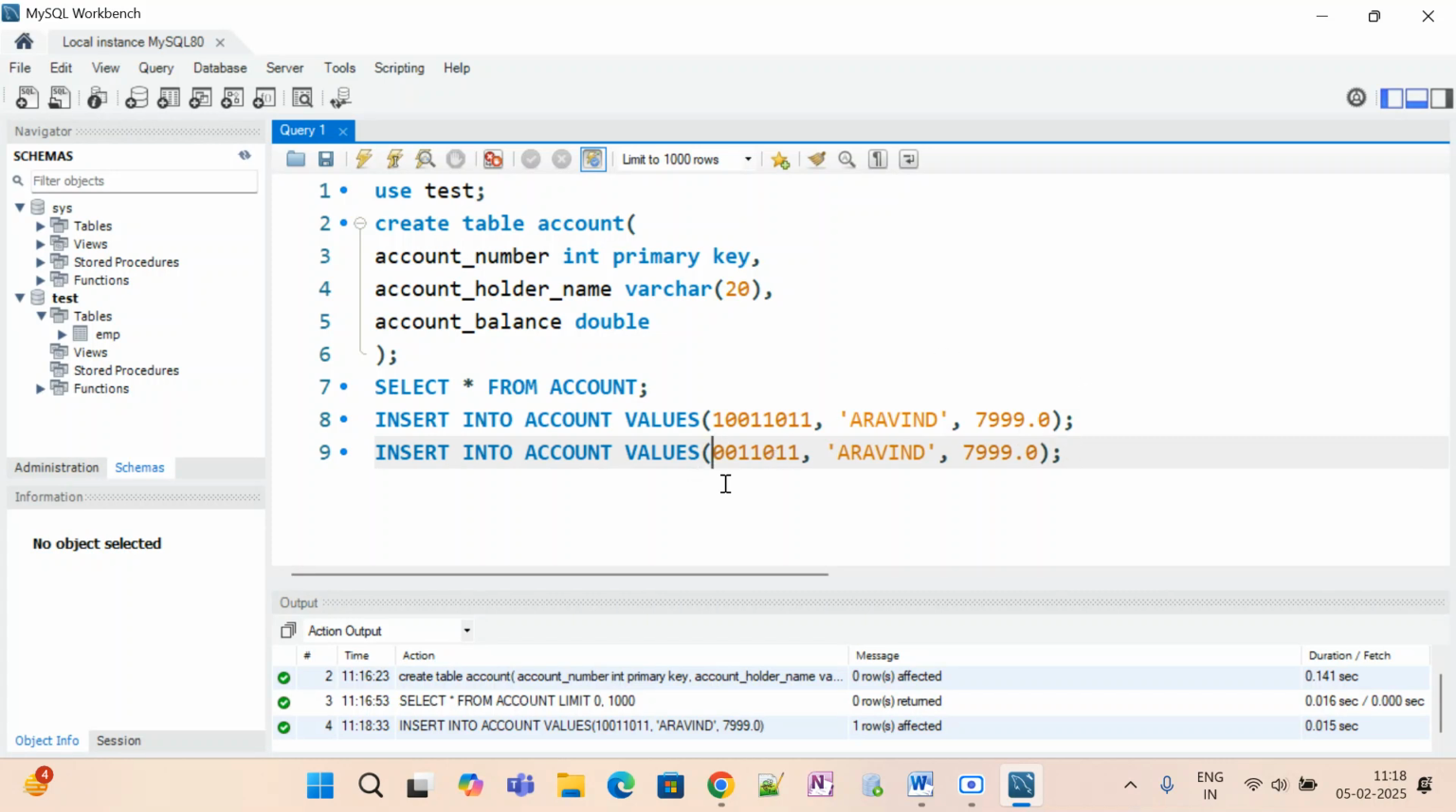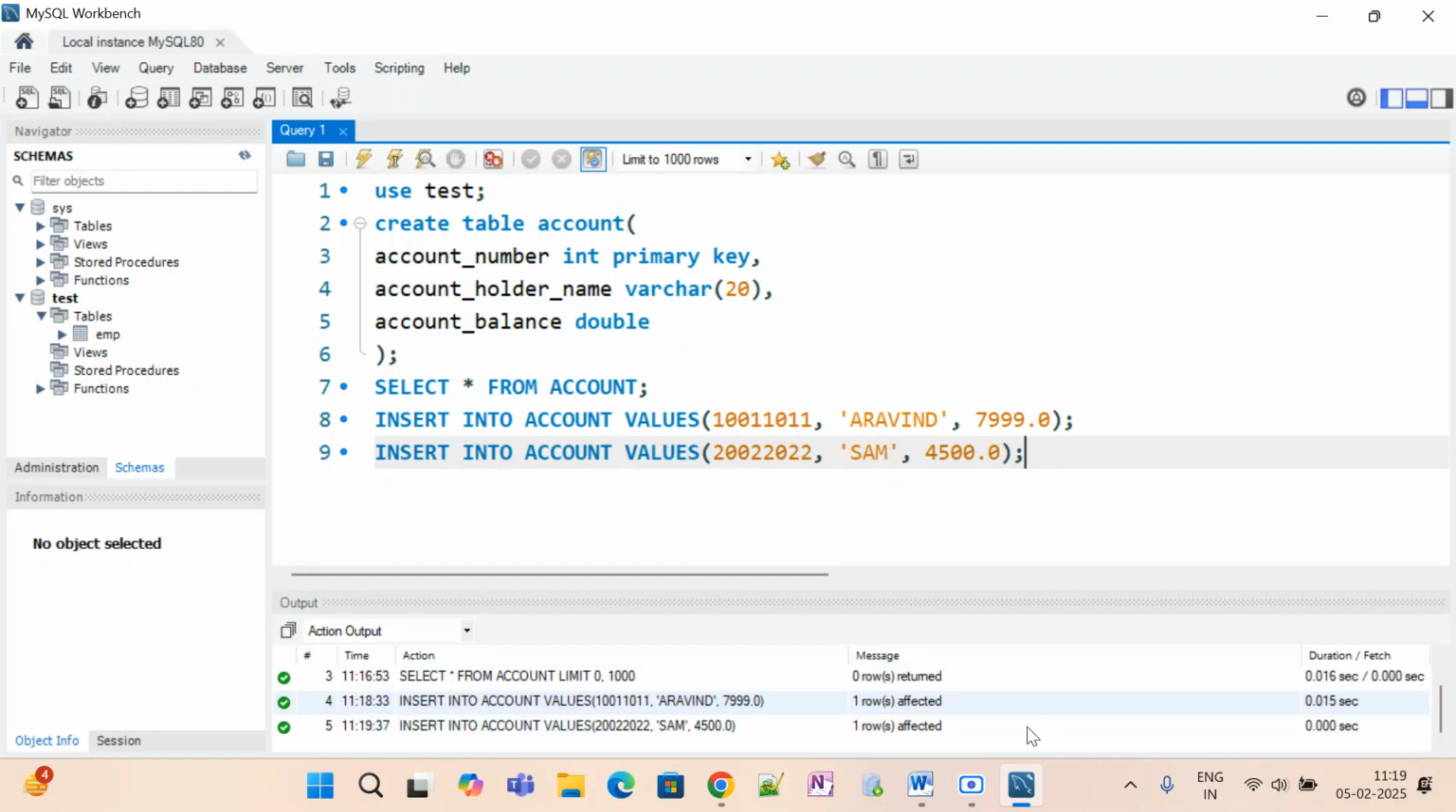Here, for my better understanding, we just take it as 2002, and the name I can give as Sam. And account balance, how much account balance is Sam holding? He has something like 4,500. As it is a double value, so 4,500.0. So these are the two records. If you want to see this record, you can execute it. So another row is affected. Okay, I think these two records are enough for me. So two records inserted.